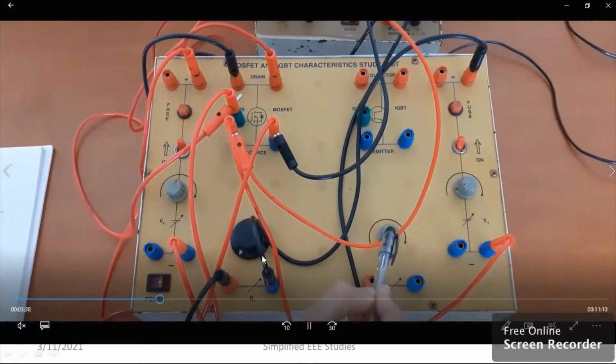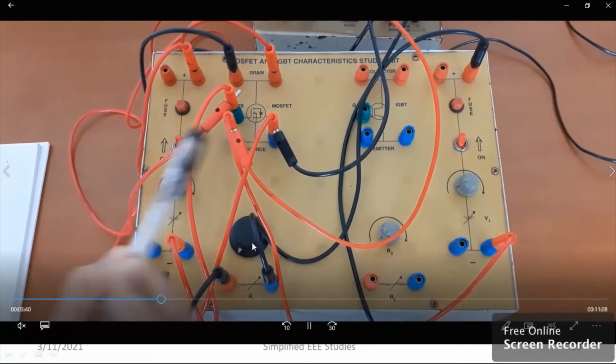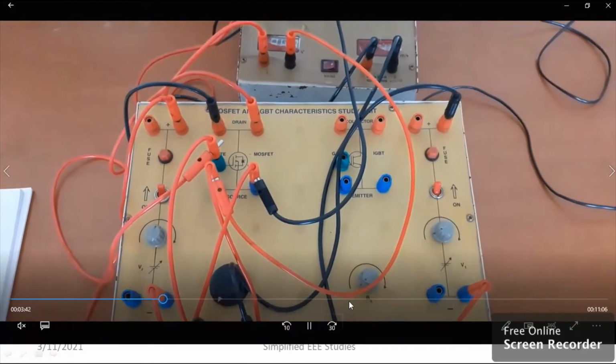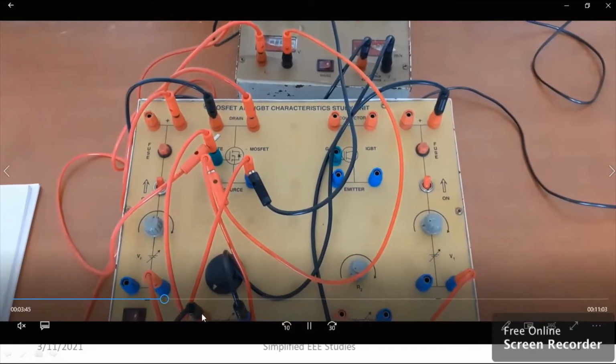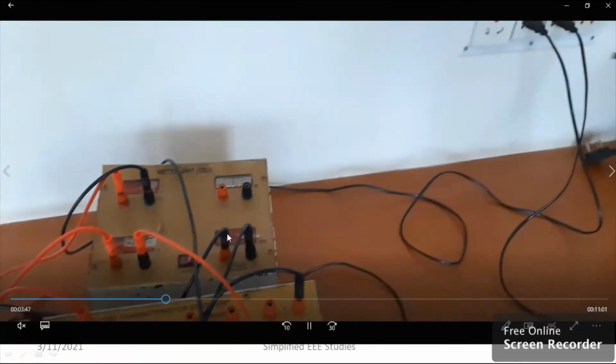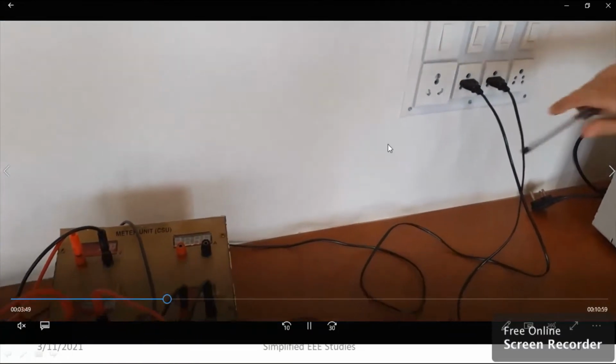So this is your variable knob actually. You can see R1, R2. If you want to change R1, R2, all the things should be at minimum position. R1, R2, V1, V2, all the things should be kept at minimum position at the beginning. Later you can turn on the supply.